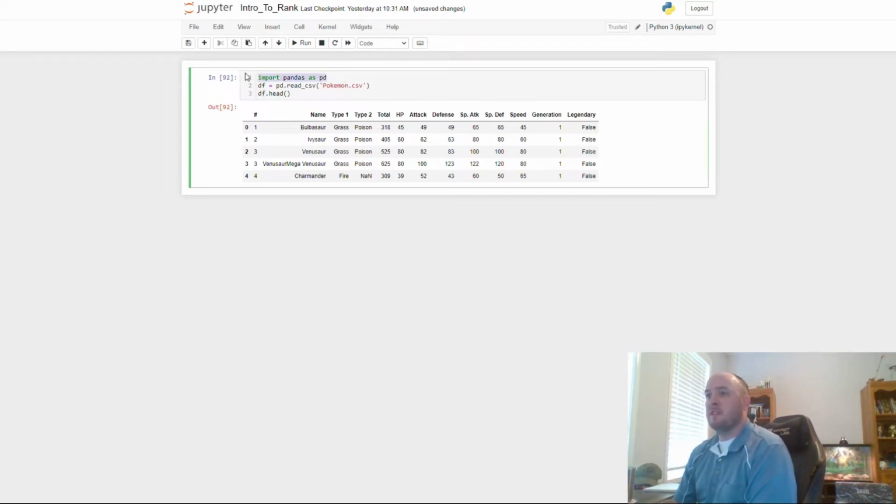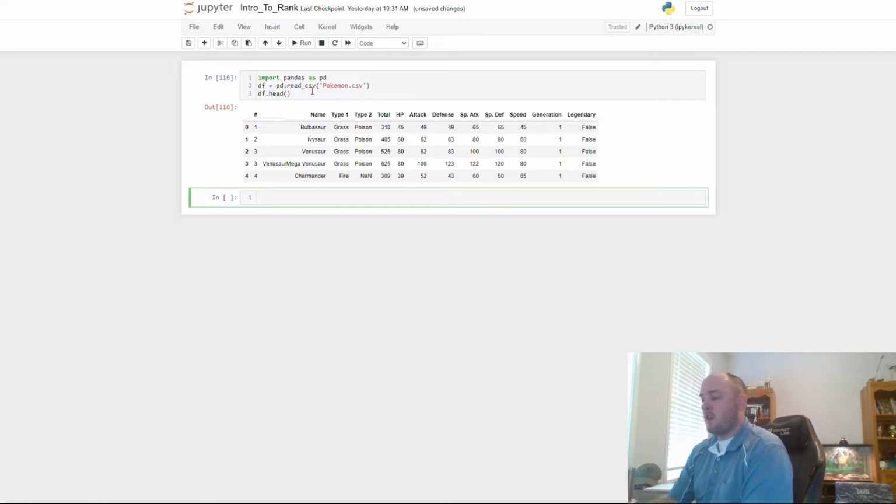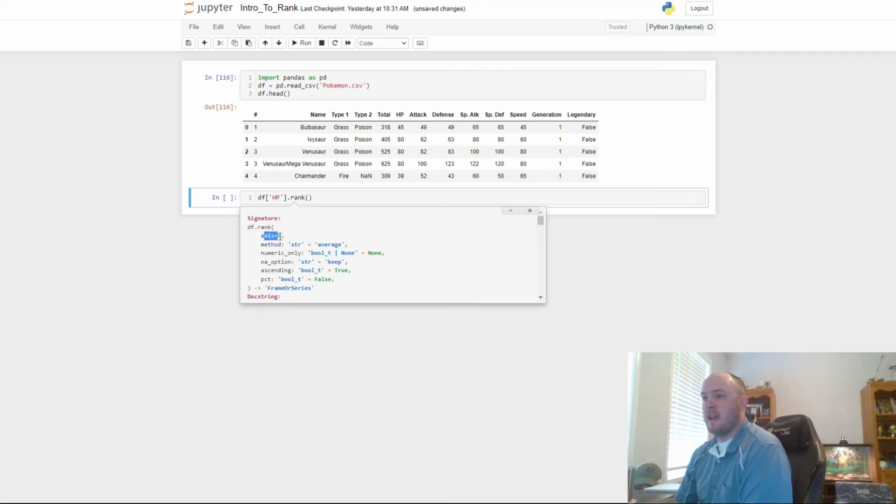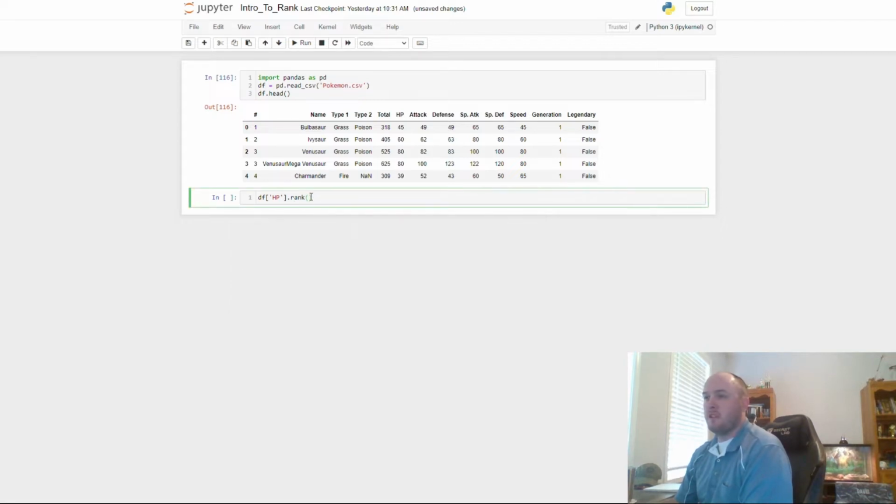Let's import Pandas as pd. Let's import our Pokemon CSV to our data frame and read the first 5 rows just to make sure everything looks correct. So the way we're going to access this is we just say df and then a column, and we'll say hp.rank. And we're going to look at all of the options that we have available to us: axis, method, numeric only, NA option, ascending, and percent. So we're not going to look at all of these. We're just going to look at a couple of these and see what it does.